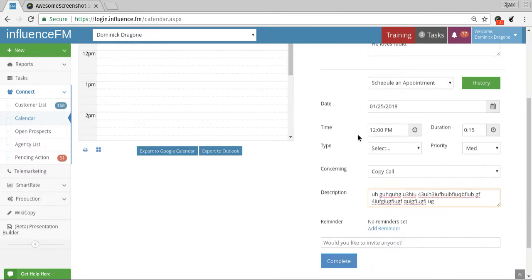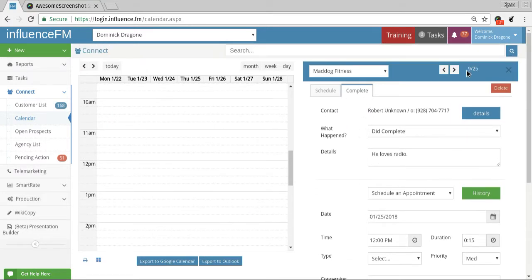It automatically schedules my next appointment, and it's going to bring me to my next appointment. Okay? And now one thing I want to show you guys up here is this 9 of 25. That means I'm on my 9th appointment of 25 that I need to clear out for the day.